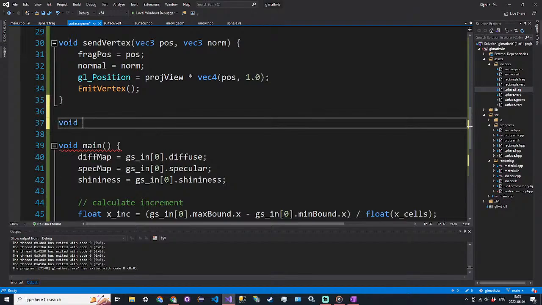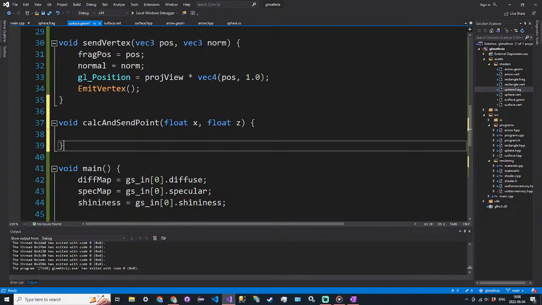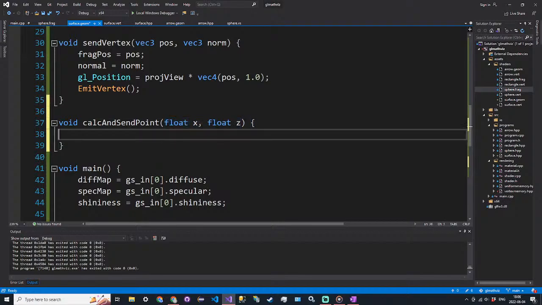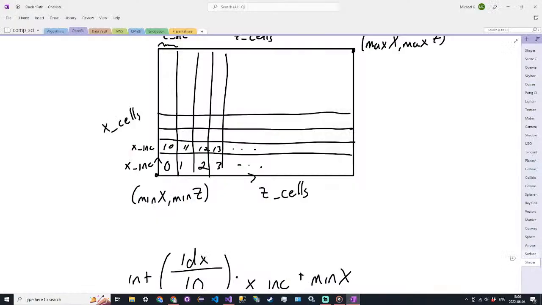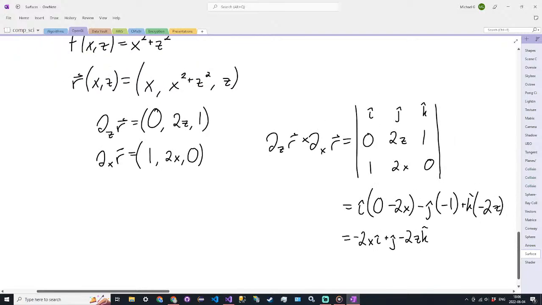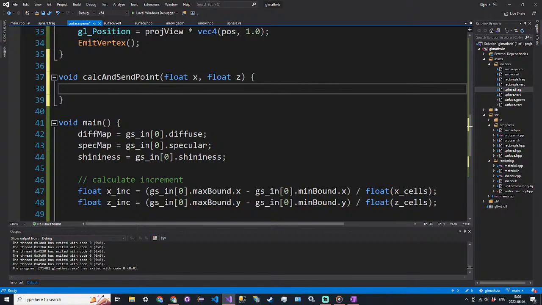So we're gonna have a helper function calc and send point, pass in a float x and a float z. So this is essentially the point that we're calculating. Whether or not it's incremented, it doesn't matter. And then we just calculate the normal vector at that point. And what's great about generalized surfaces is that we can have this smoothly defined function that gives us a normal vector at each point, no matter where we are in the plane.